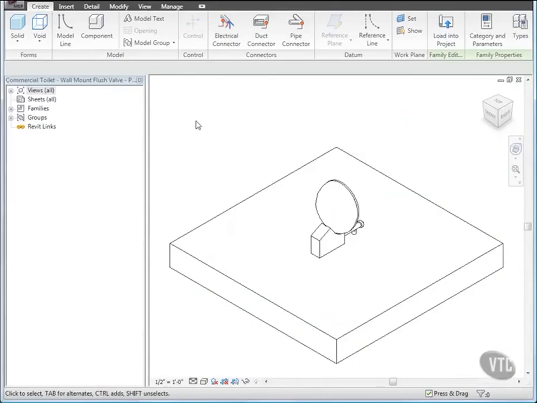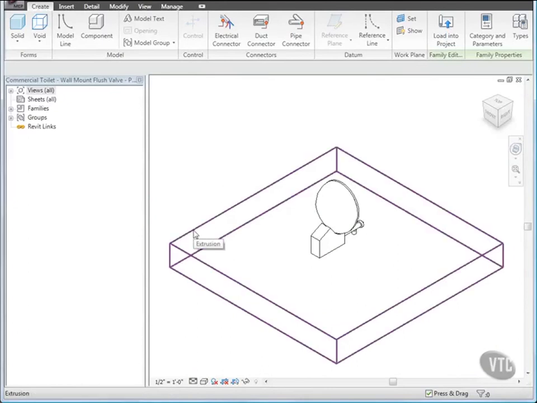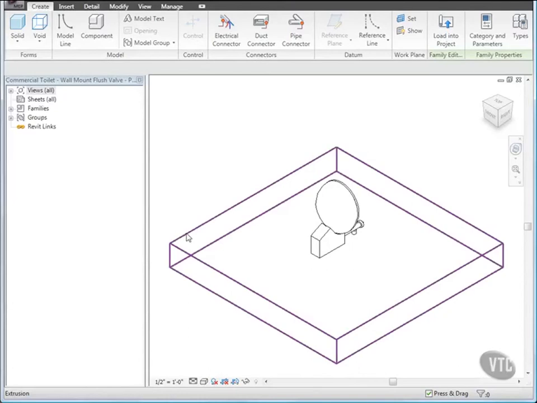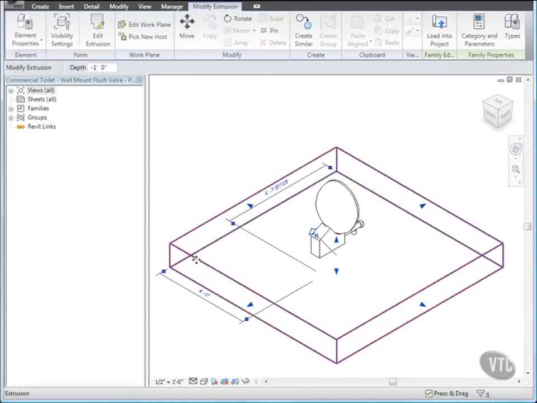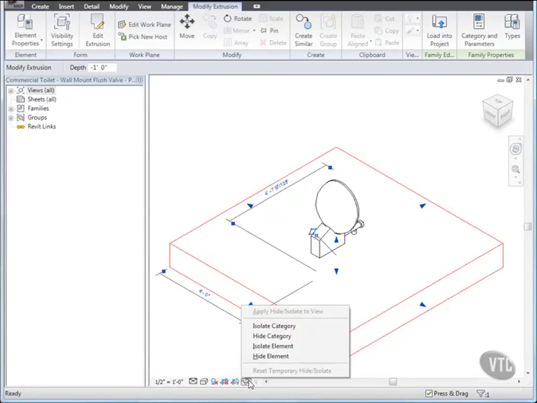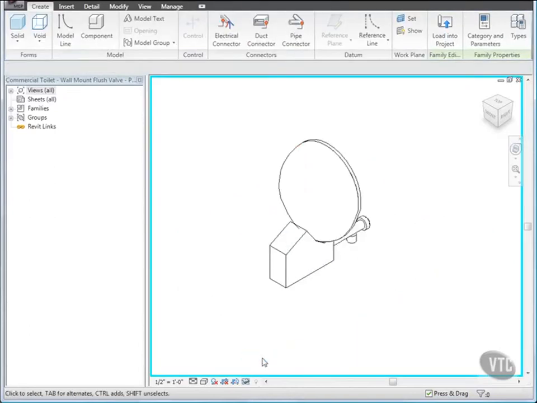The toilet is a wall-hosted component, and the extrusion that represents the wall is visible. But since we will be working at the back of the toilet, we must hide the wall in the view. Select the wall, and on the View control bar, click Temporary Hide Isolate, and then click Hide Element. Then, use the View cube in the upper right corner of the view with a combination of the Shift key and the right mouse button to orient the model as shown.